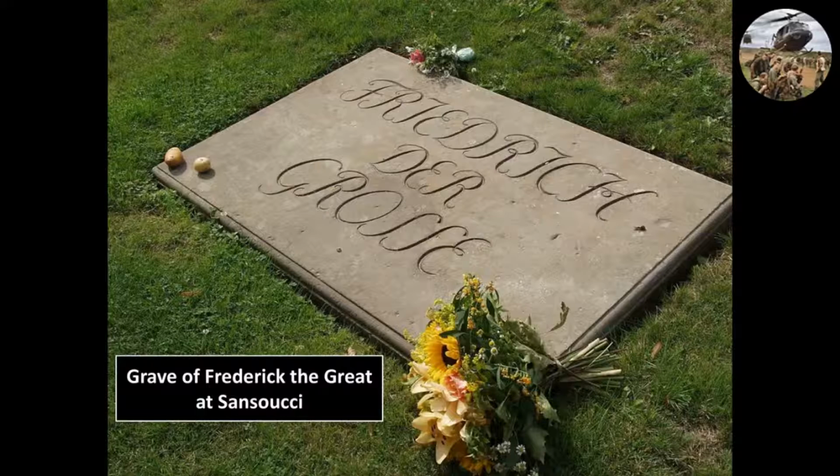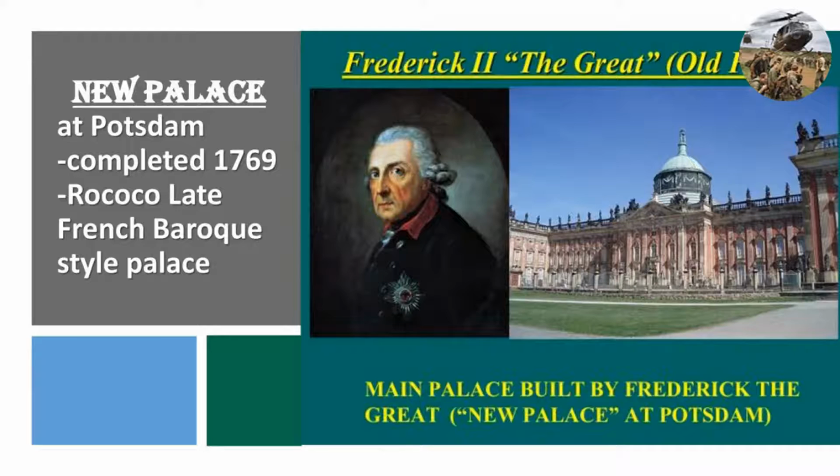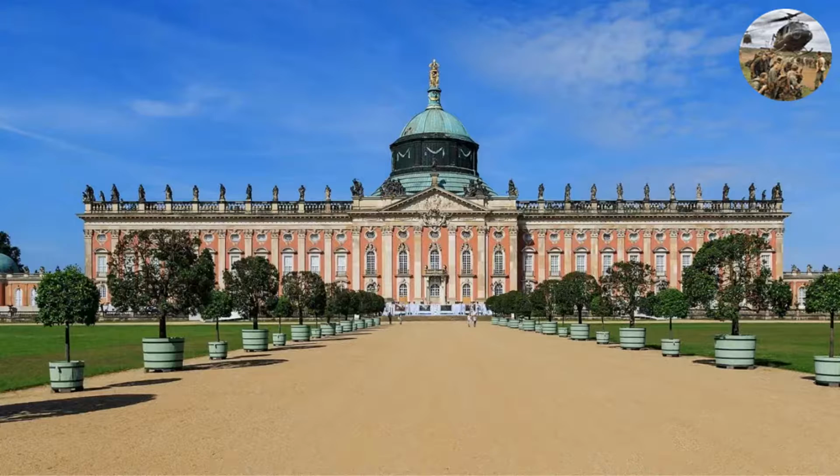Also, he built this other palace a little later, in the later part of his reign, which is the New Palace at Potsdam. It's another Rococo, late-type French Baroque-style palace. That one might be more famous than the other one. It's a much larger palace that he constructed.